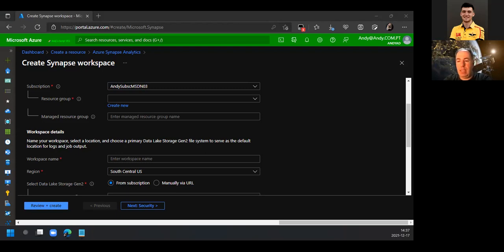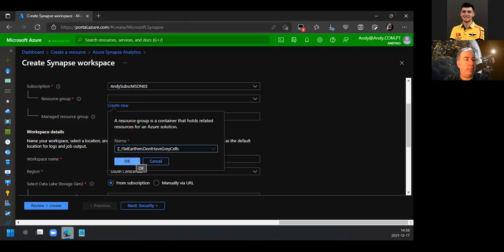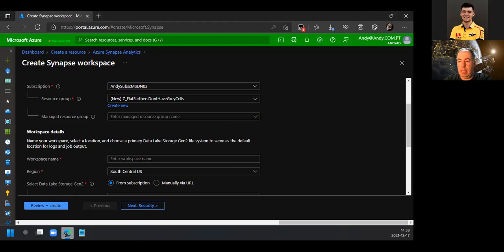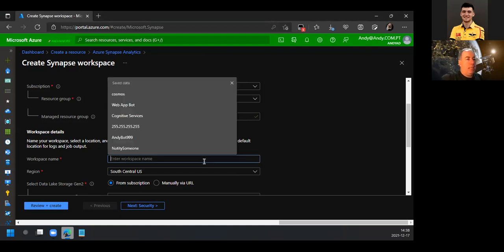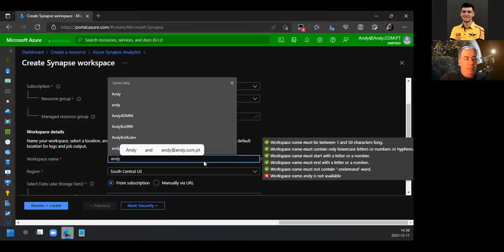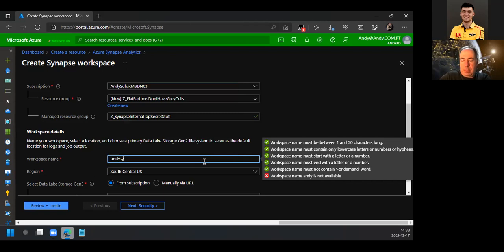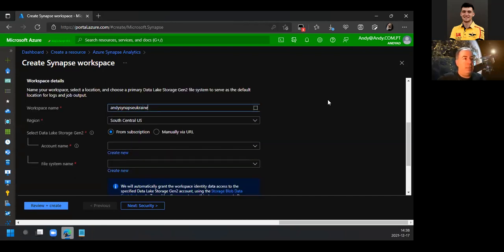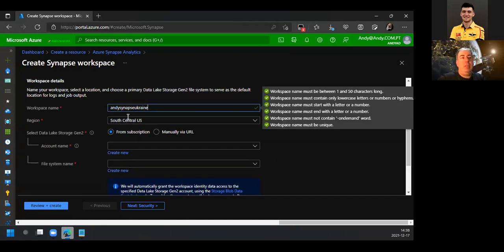So let's give it some names. Let's say create new, and I'll create some new things like this. And then the other one, I'll create some name like this. This will be needed, so that's okay. Workspace name: it is typical to use a prefix, but let's say Andy Synapse Ukraine, something like that. I've already created one, but I will show you exactly how it's done. This has to be globally unique, so you need to make sure that the name is okay.